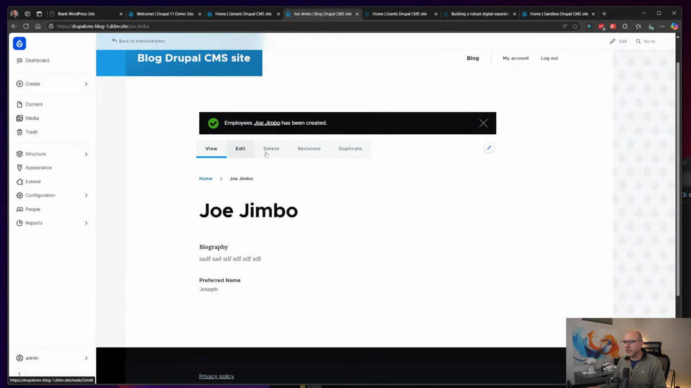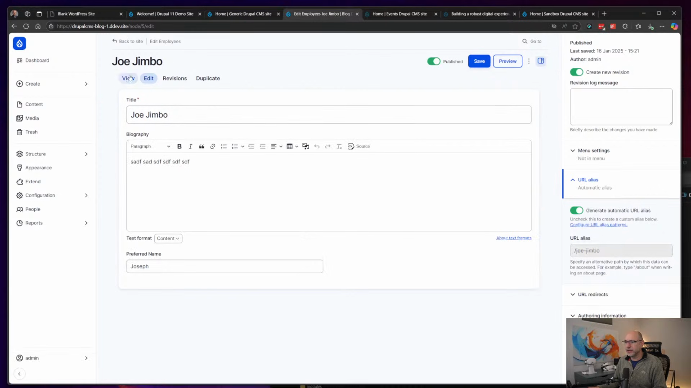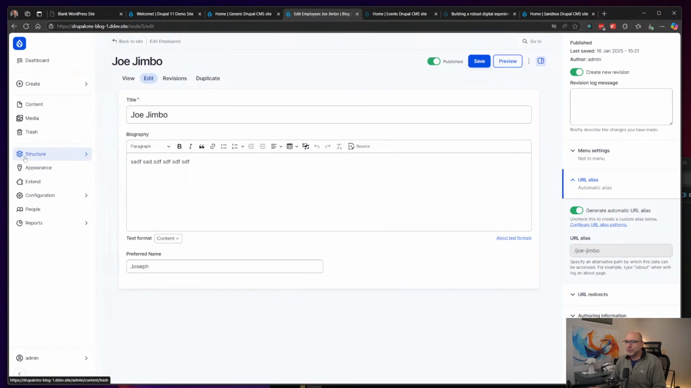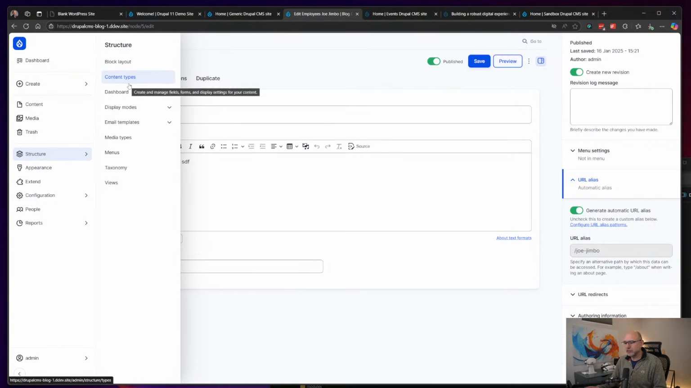Now, if I want to, I can come in and edit this content using this right here. I can do lots of other stuff. I can arrange how it's viewed on the web page. But again, not going to get into all that. Just wanted to show you, here inside structure is where we really start to build out what this is all going to look like.